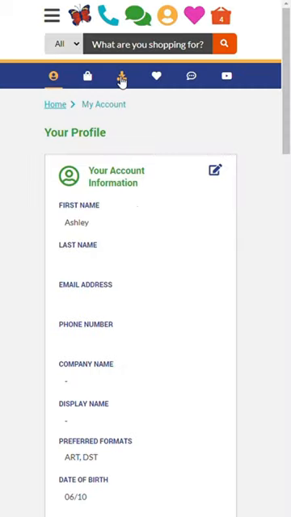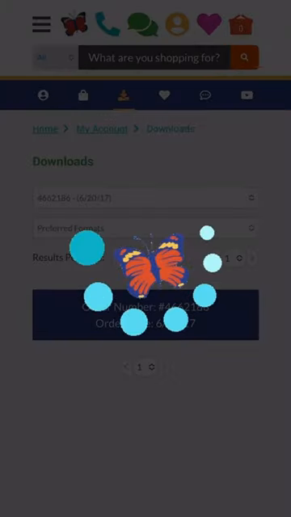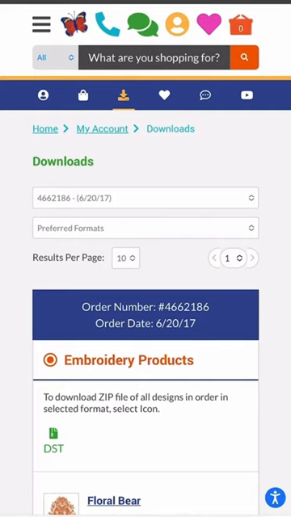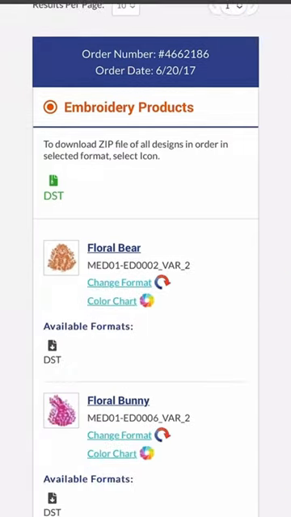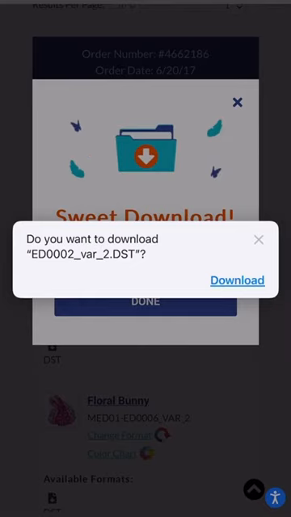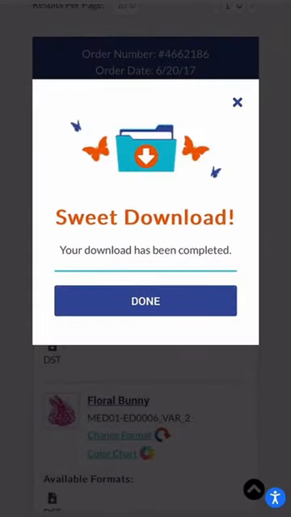Once you've logged in, click the Downloads icon on the blue menu bar. You'll be able to see designs from past orders on this page. To download a design, simply select the icon next to the file format you'd like to download.